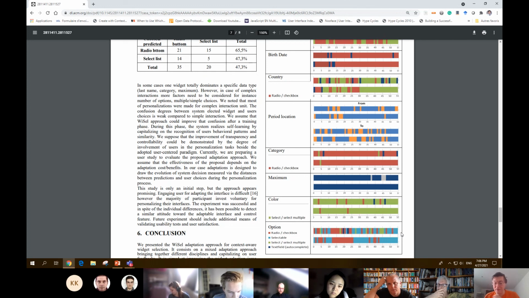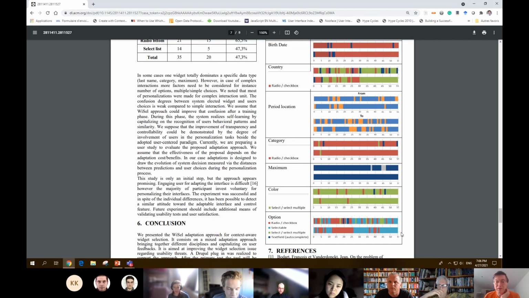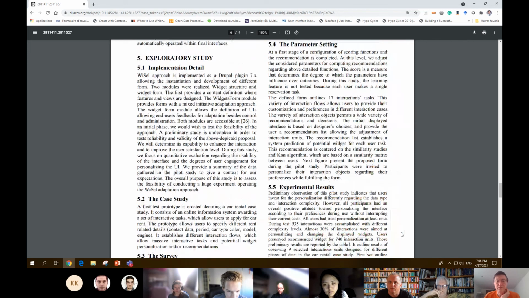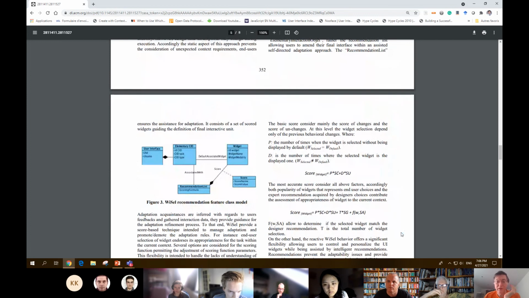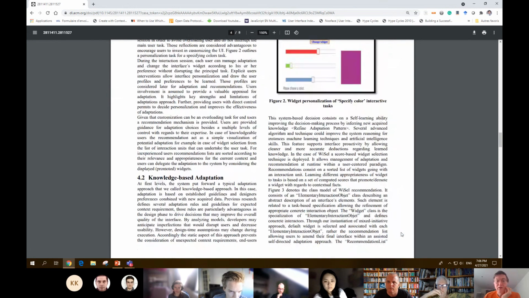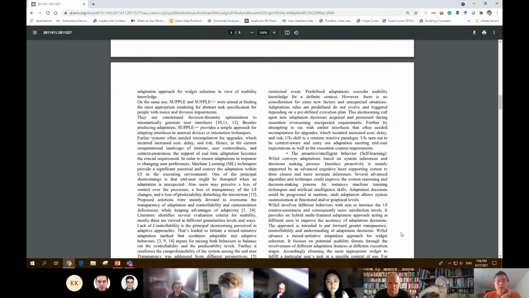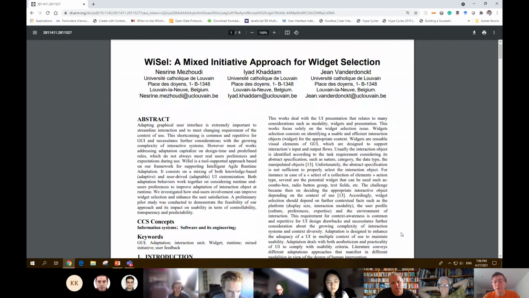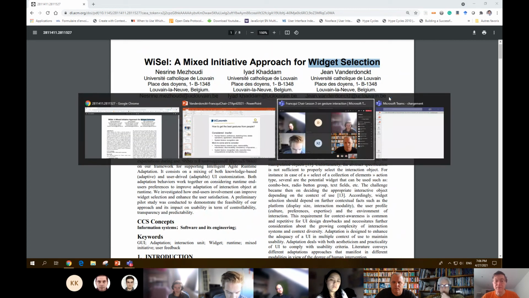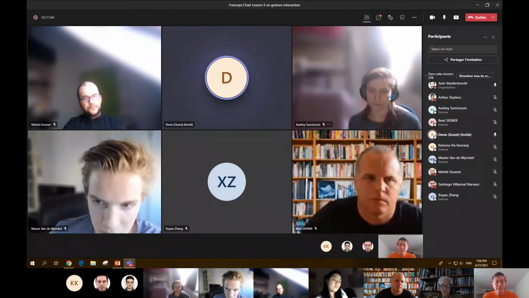This was done for a graphical user interface with a system called WISEL. You can see that there was some machine learning behind it, but that's the technical stuff. That was done only for one small question, how to select the widget, and for graphical user interfaces. We didn't do that for gestures. But that's the idea.